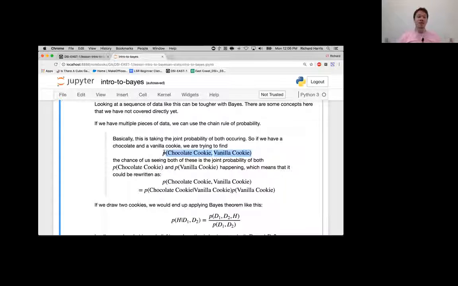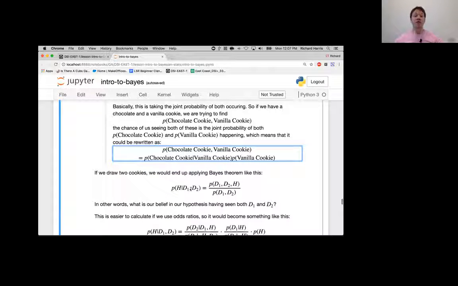The ordering doesn't matter so much as the fact that both of these are happening at once. Both happening at once is the joint probability of me getting a chocolate cookie and me getting a vanilla cookie. And we can separate that out by saying, what's the likelihood that I'd get a vanilla cookie, and then what's the likelihood that I would then get a chocolate cookie, given that I've gotten the vanilla one already? This is that conditional joint probability that we saw way back at the very start.